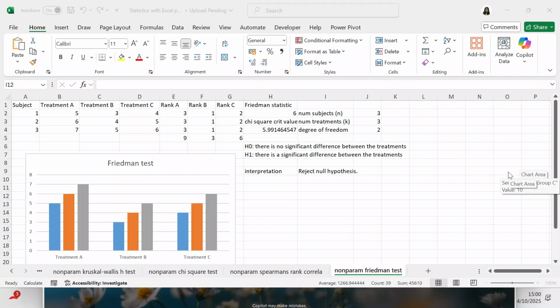I'm going to be covering the last parametric test that you can do in Excel that I know of, and it's a Friedman test. This test is more of a test of repeated measures. And so what we're going to do in this is test three different treatments. So you've got subjects 1, 2, 3. You've got 3 subjects.